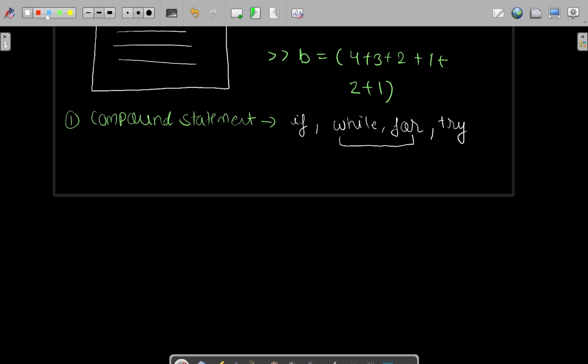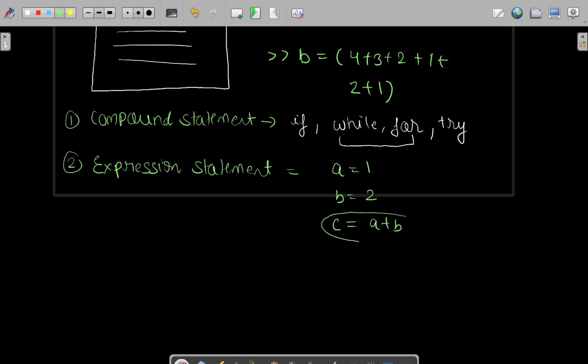Okay, then we have the expression statement. Expression statement means we have a particular expression, or we want to calculate something, like a equal to 1, b equal to 2. These are also expression statements. And now c equal to a plus b. This is also an expression statement. That means we are adding some value, multiplying, dividing, or subtracting. We are doing some task over here. That's the reason it is called an expression, because we are doing some operations and using some operators.